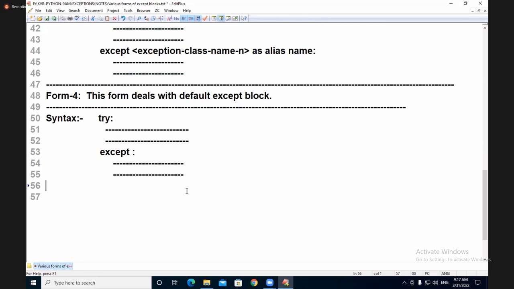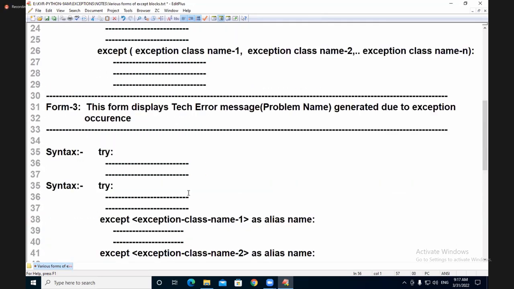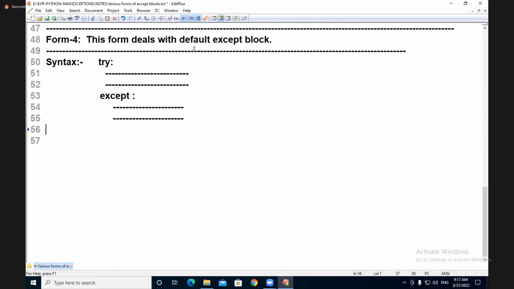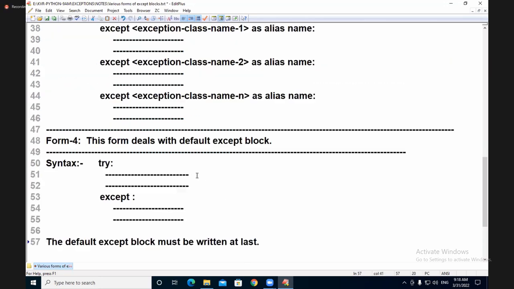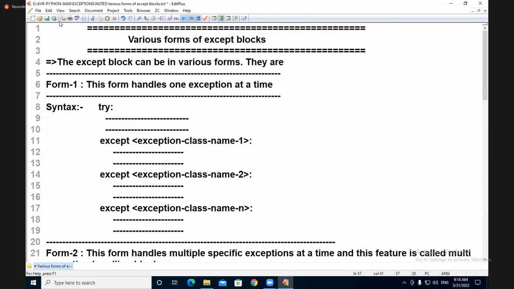Okay. So last time we already dealt with this. All the default except blocks must be written at the last. I told you yesterday, and I showed you the error also. The default except block must be written where? It must be written at last. Right. So coming back to the point, these are the various except blocks.